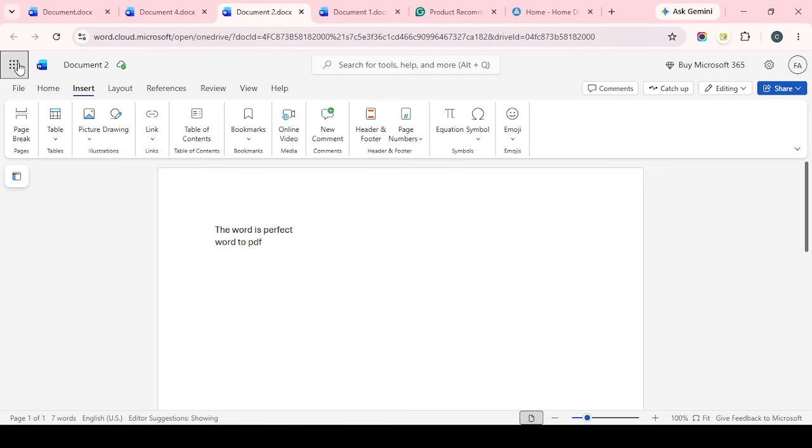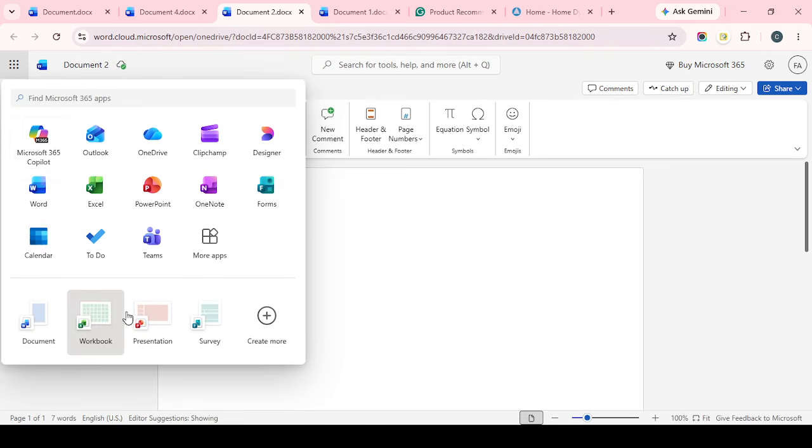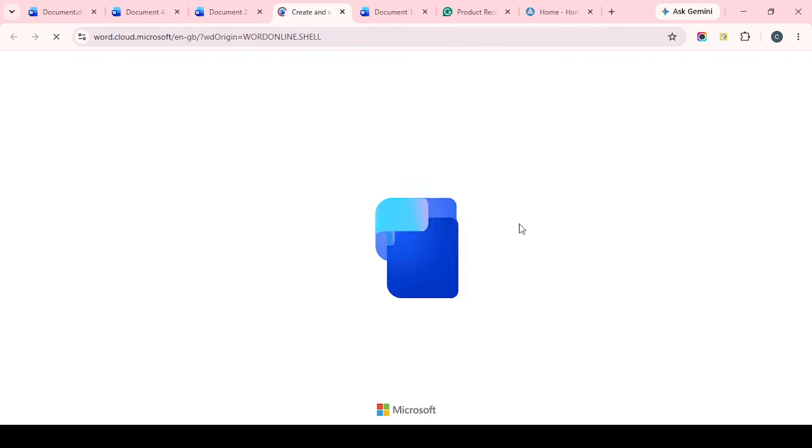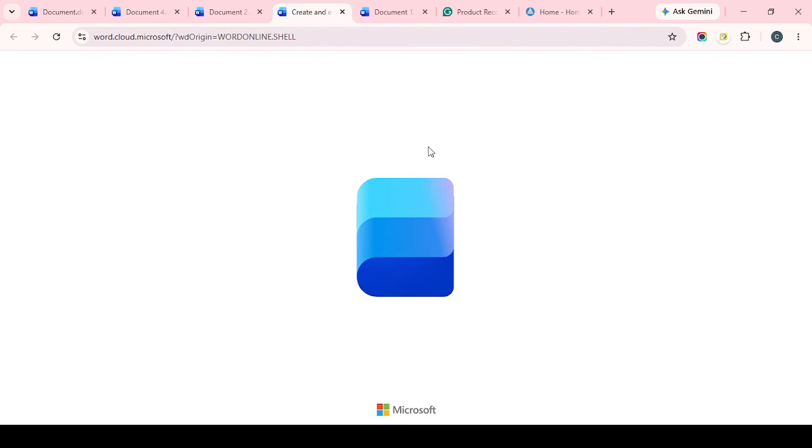Once everything is in place, save the file as a template. This way, you won't need to rebuild the invoice every time you create a new one. Instead, you can open the template, fill in the details, and save a new copy for each client. That's it. You now have a reusable invoice template in Microsoft Word.